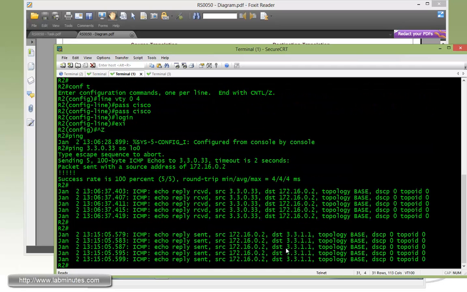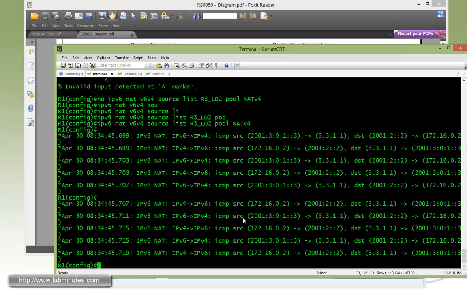If we hop on to R2, you see that R2 is seeing the traffic is coming from 3311, which is the first IP address of our NAT pool. And you can see that from the NAT debug on R1 as well, with the source of 2001.3013 being translated to 3311, and then the destination 2001.22 to 172.16.0.2, which is what we configured previously.